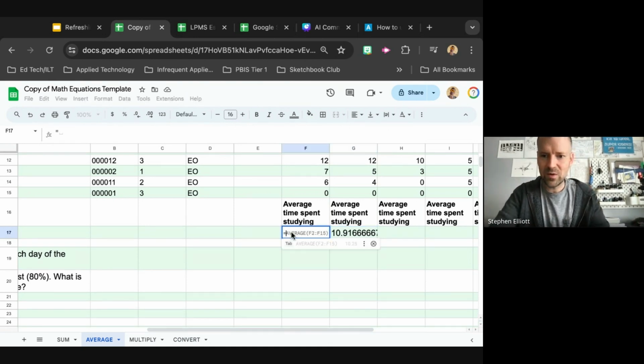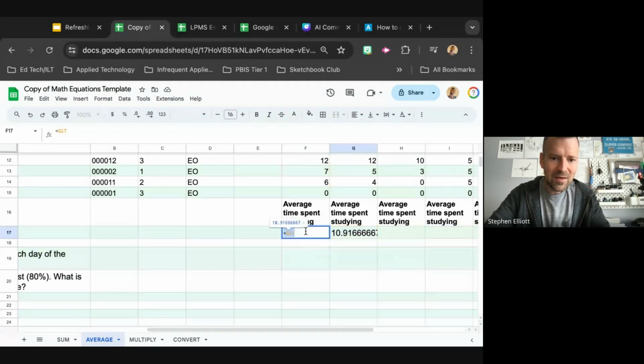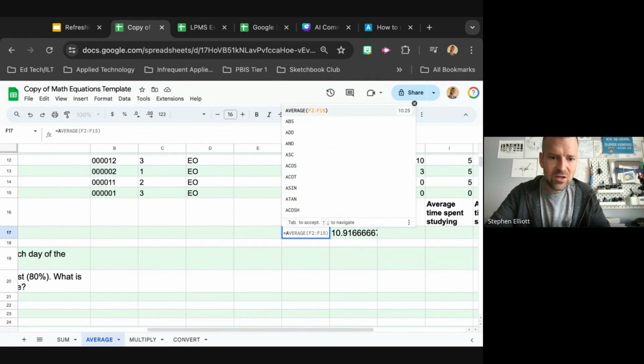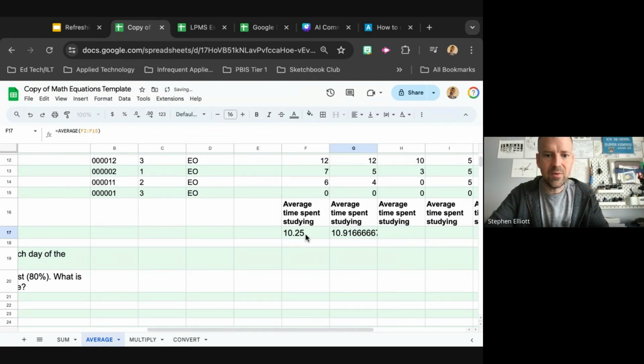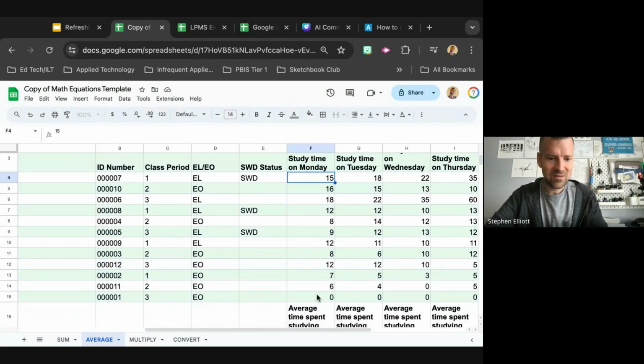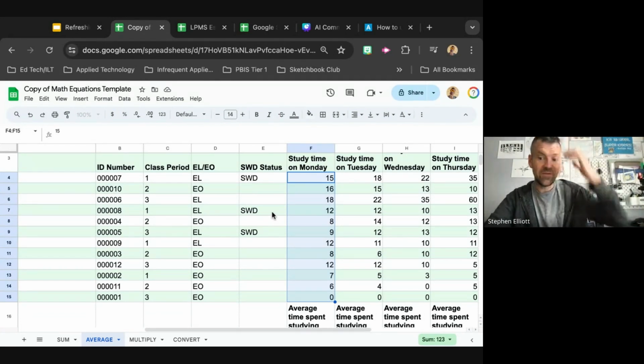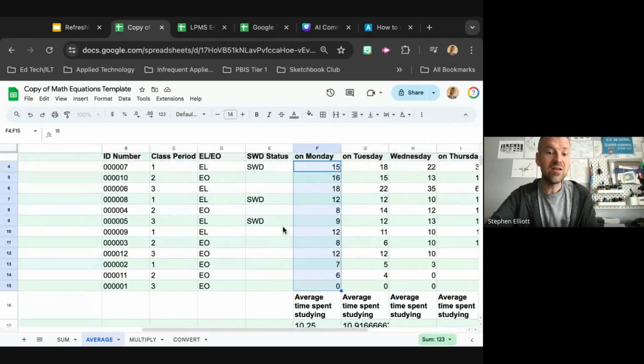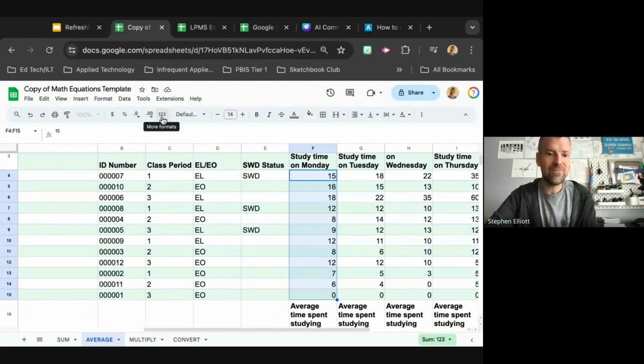However, and I think this is what you were saying, Joanne, if I go equals average F2 through F15, I don't know why it's not doing it for me, but F2 equals average F2 through F15, tab to accept. Oh, it's giving me a number. All right, but you're getting an error, correct? So sometimes, and I did fix this on the template, so I don't know why it didn't click over for you, but if anyone's having trouble with that average, sometimes your numbers are not formatted correctly.